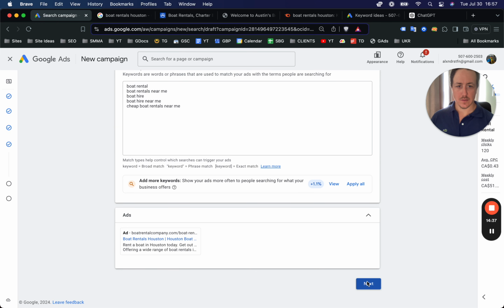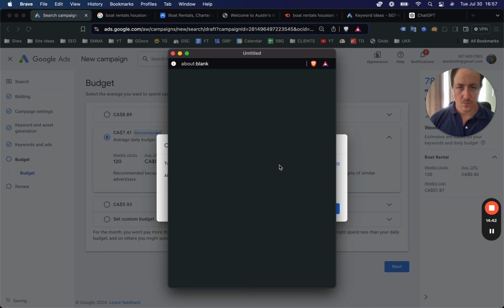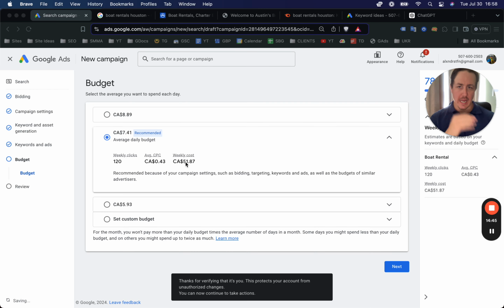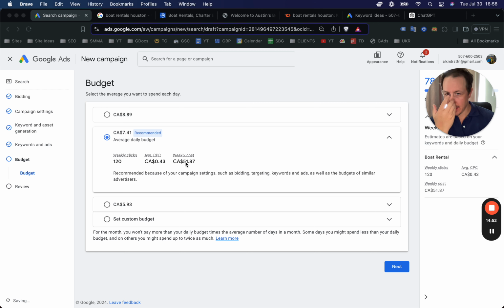And then next. All right, and now you have your daily budget. Confirm. One moment here. All right, now you set your budget. I recommend if you have the budget, a minimum budget of $30 to $50 per day per campaign. Again, if you have a smaller budget, hyper focus on one area and 1 or 2 rental services. If you have a bigger budget, you can expand the area, of course, but $50 per day is fine.